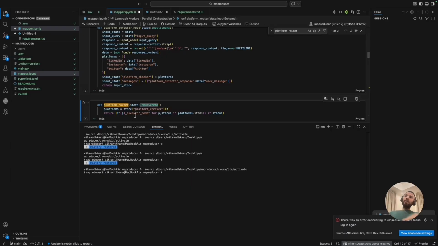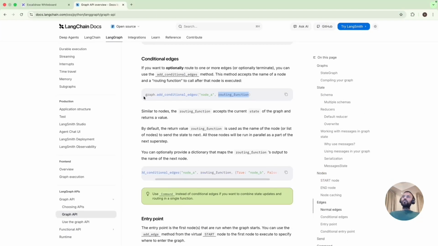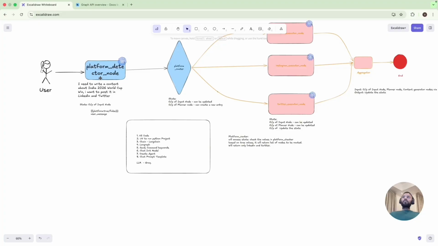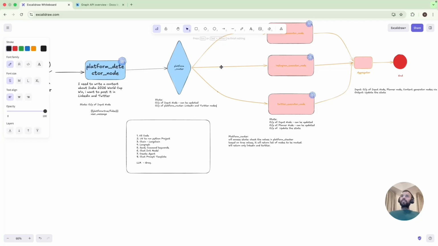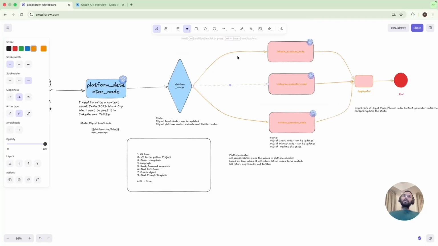So the platform router will give us the output as LinkedIn executor node, Twitter executor node. When we declare the graph, we need to use graph add conditional edge. The node A here will be the platform detector node, because you are calling the platform router as soon as you complete the execution of the platform detector node. So the Instagram executor node will not be executed. Only LinkedIn and Twitter nodes will be executed.